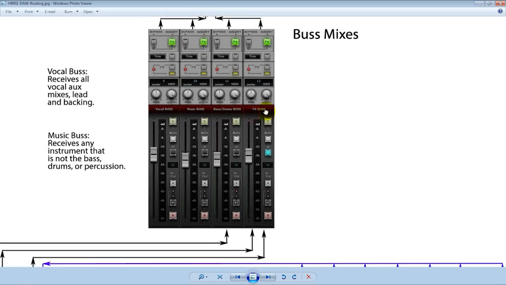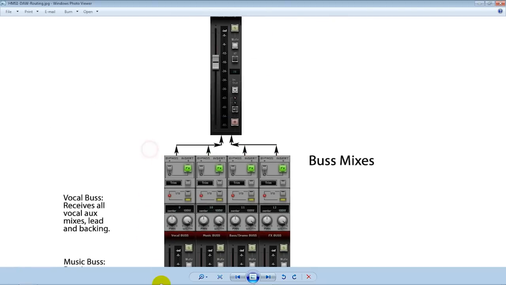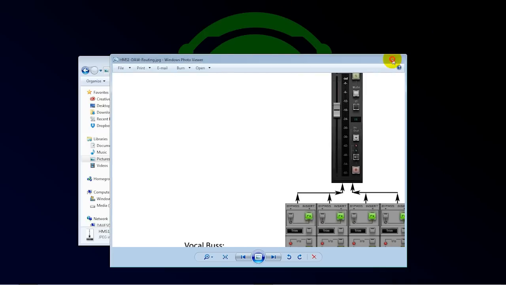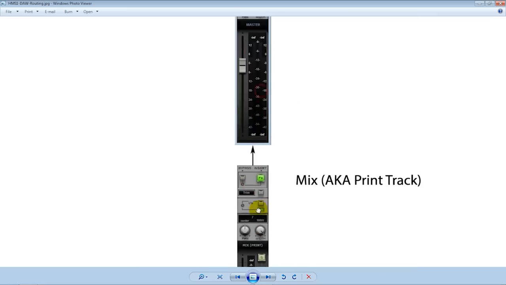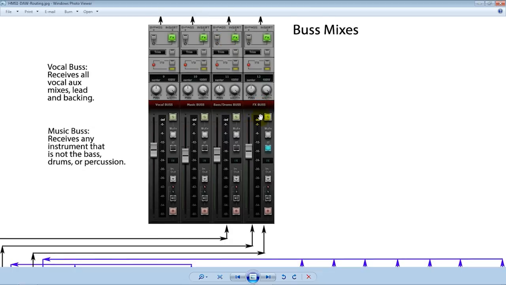And then lastly, I have an effects bus. This allows me to take the output from anything that is a delay, a reverb, whether it's stereo or mono. I dump those outputs not directly to the master fader. Let me open this back up here. Not directly to the master fader. I'll show you that in just a minute. But they go first into an effects bus.